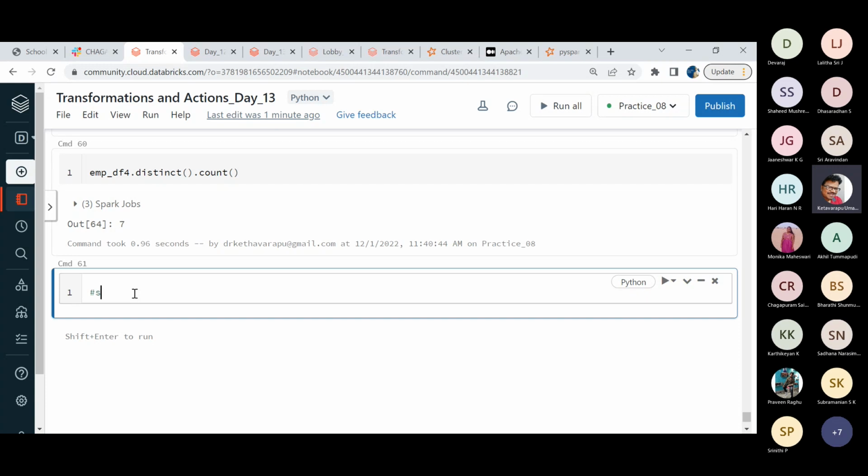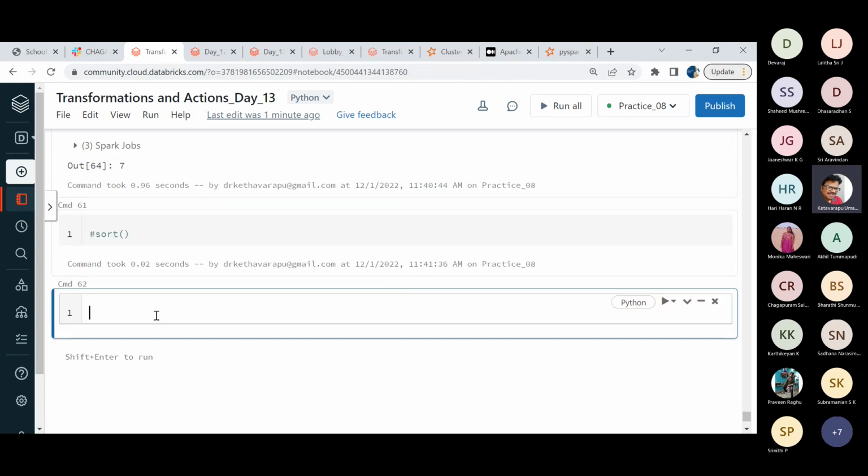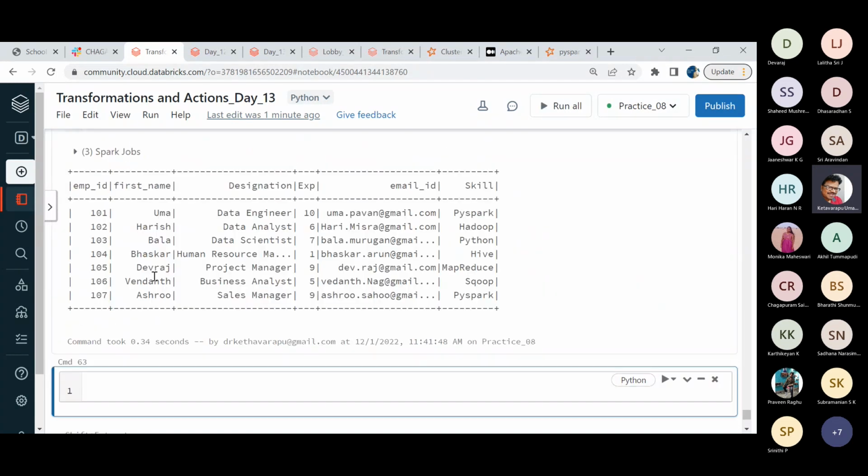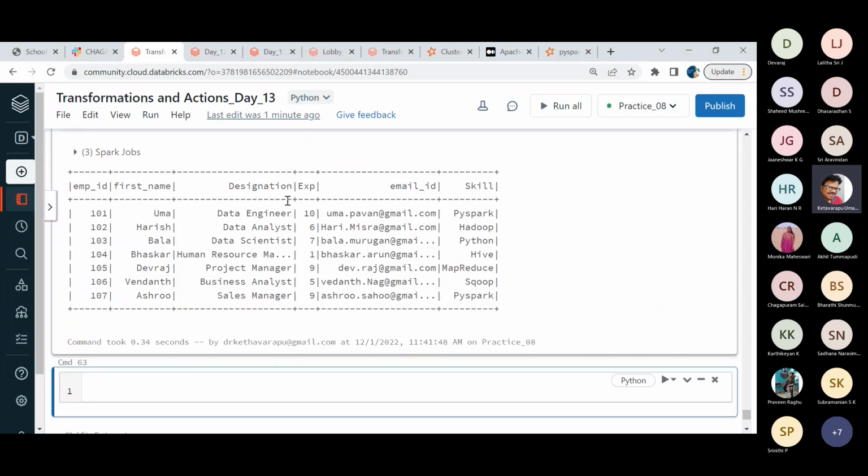And moreover, one more functionality I'm having, one more wide transformation, that is sorting. Okay, sorting is a pretty useful construct. Again, what I'm taking here is my employee data frame one. What exactly is that? Let me show. I'm having a complete narration of employee ID, first name, designation, email ID, skill like that.